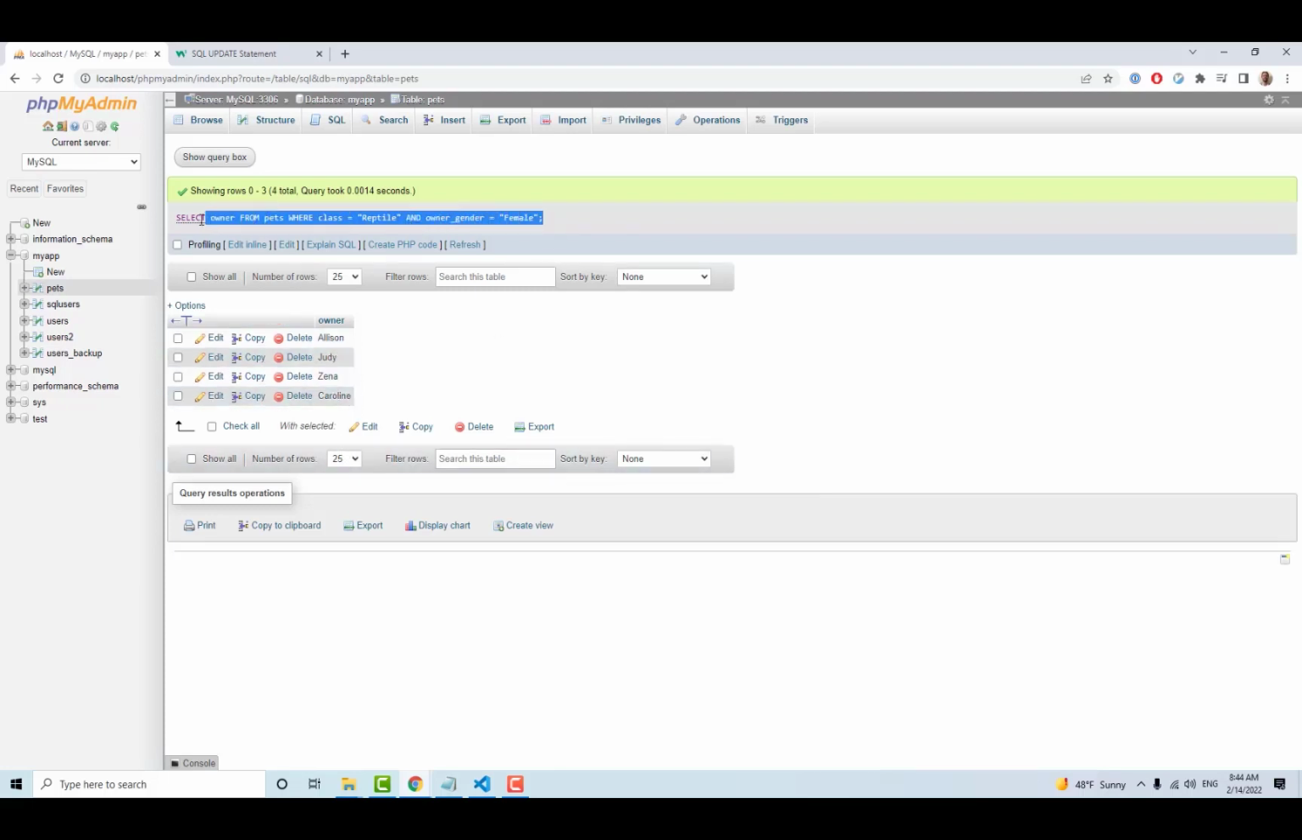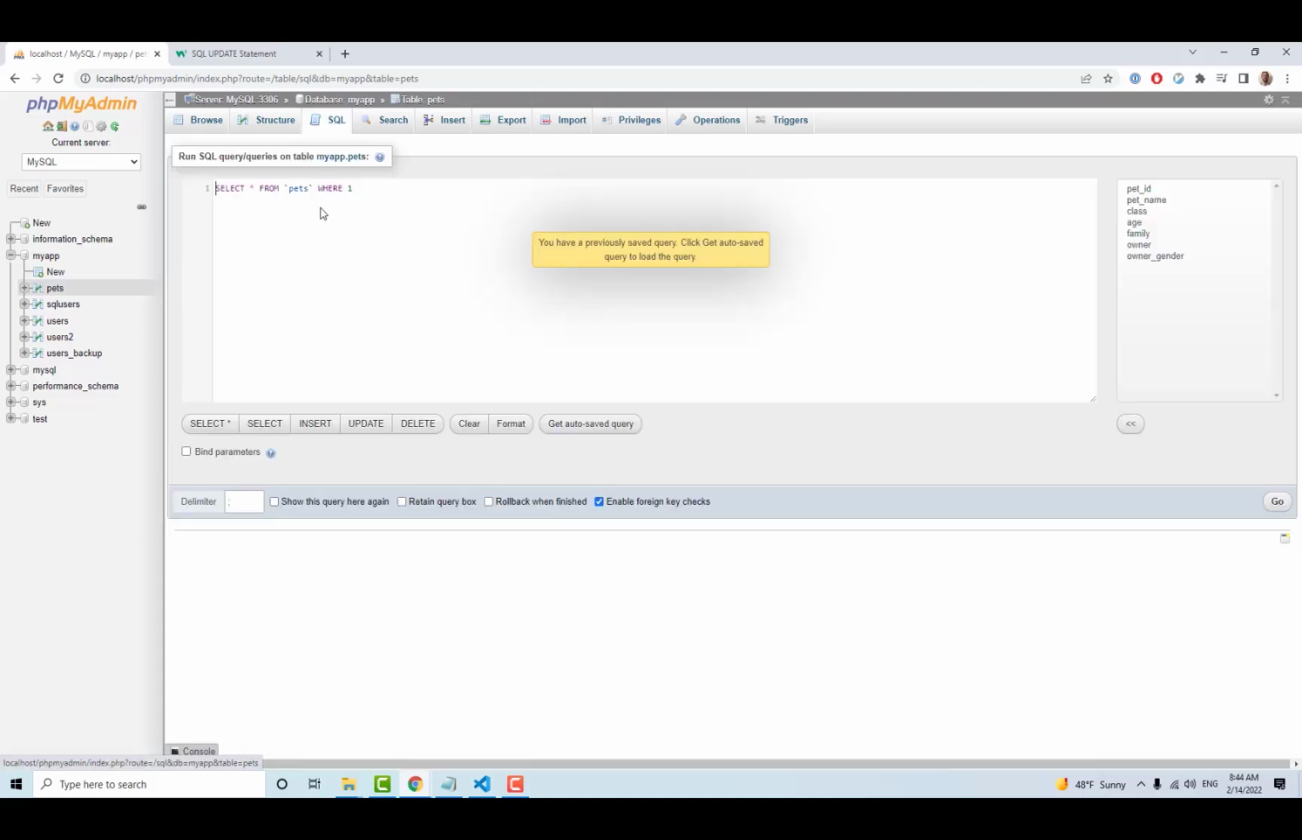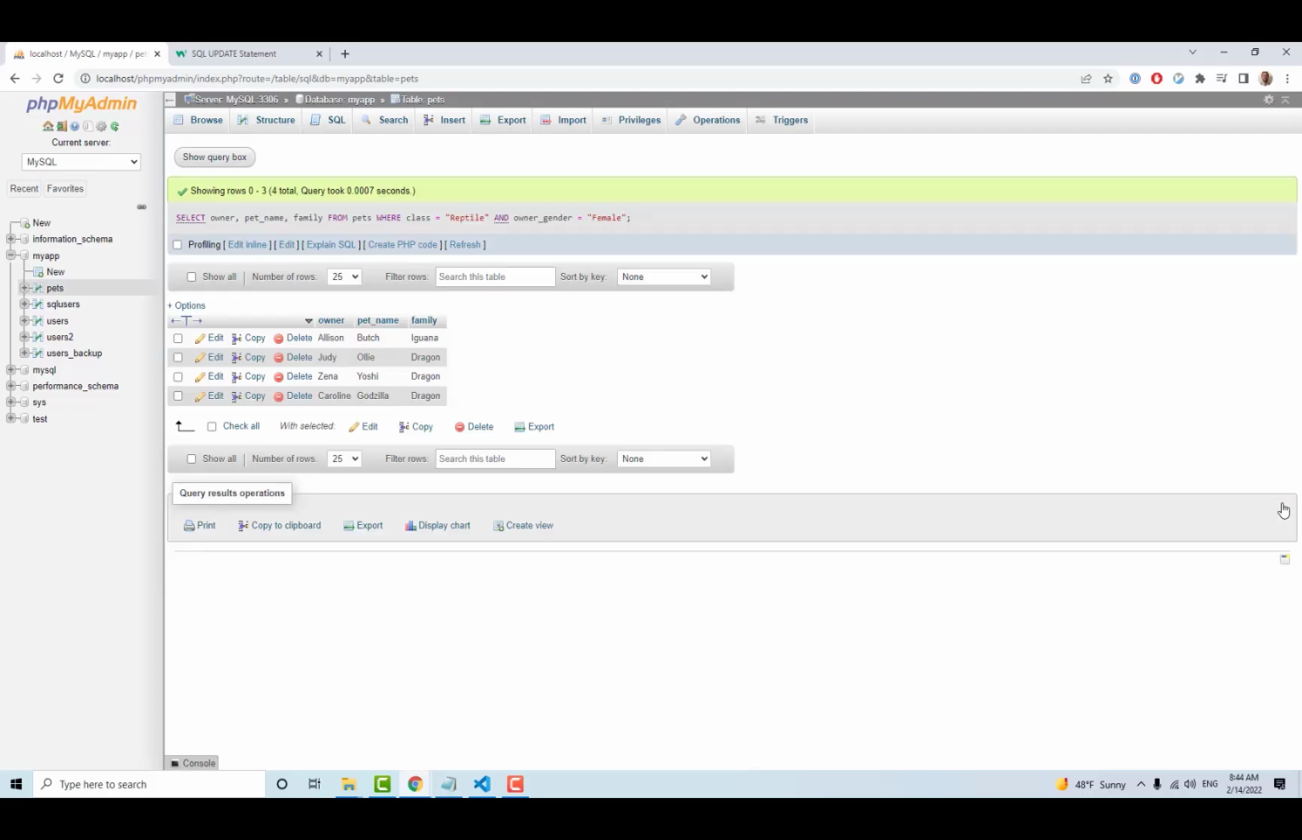But I'm curious to know what pets they actually own. So let's copy this SQL and we'll paste this in here. And then let's say, you know what, I actually don't remember. What is it? Pet name and family. So let's say pet name, family. So we'll hit go. Okay, so a couple of them own dragons and another one owns an iguana.